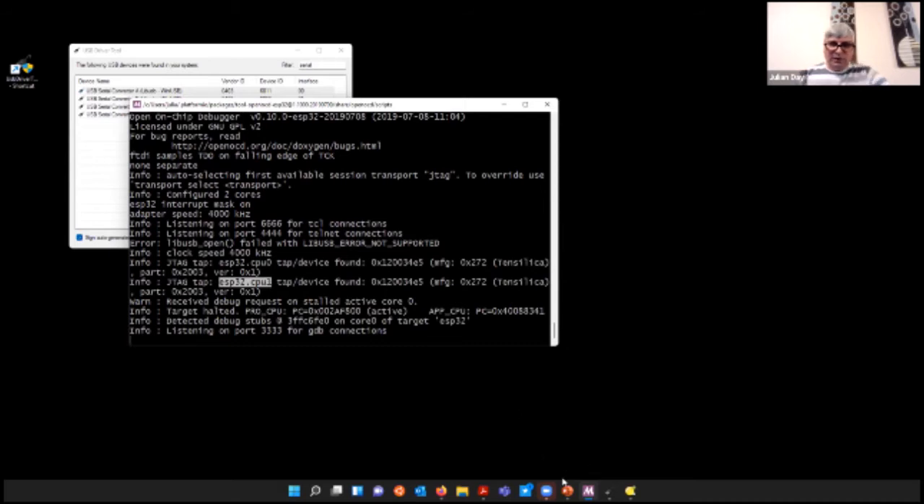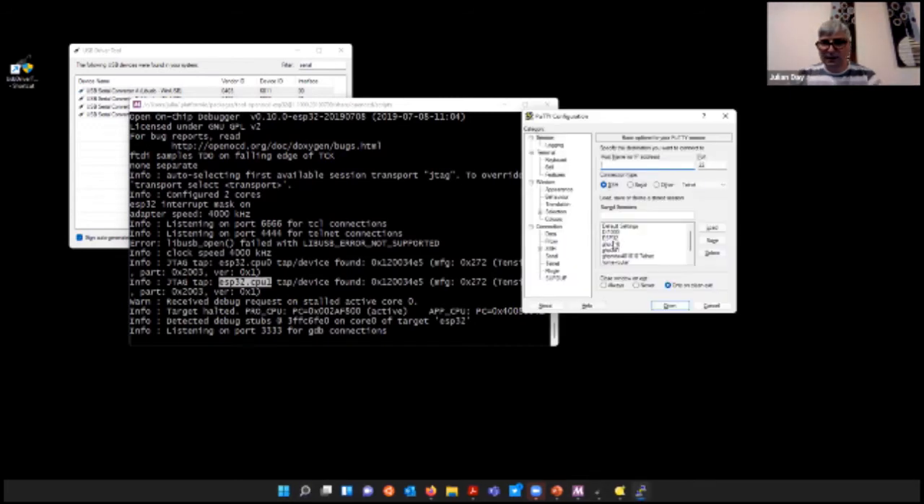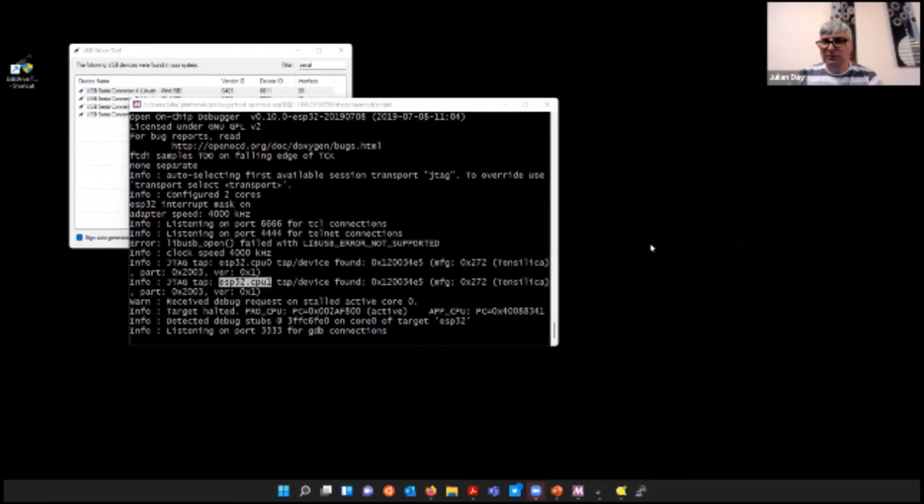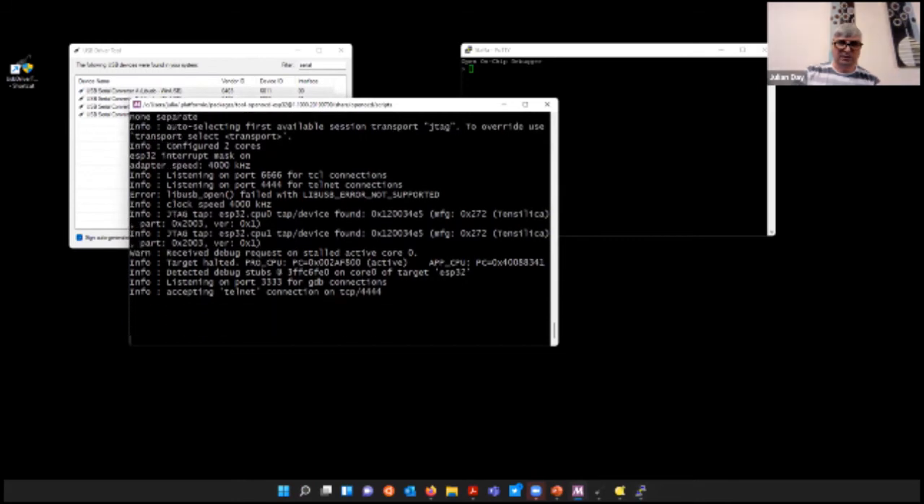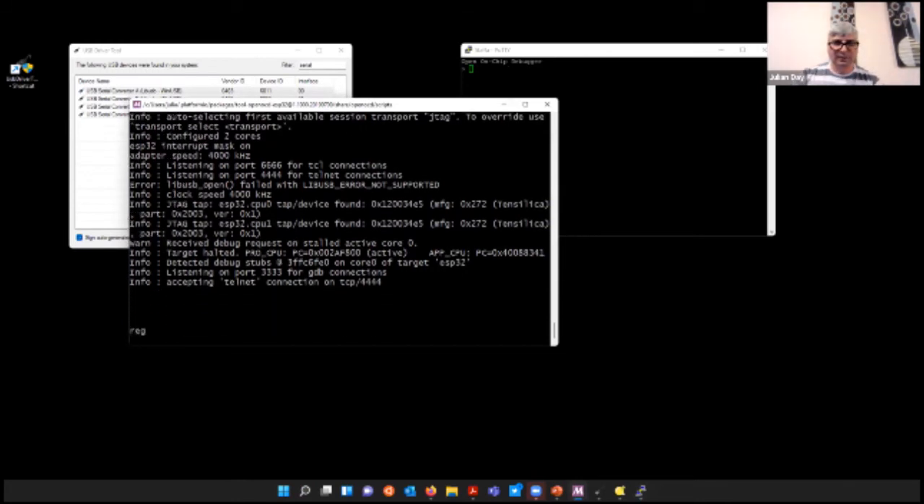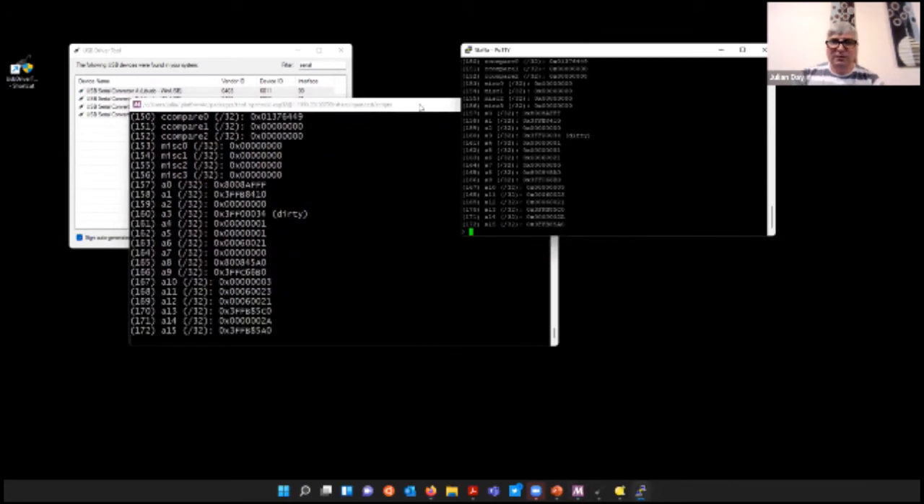So before I go into PlatformIO, I just want to start PuTTY and show a few things that we can do with the OpenOCD command line. So now this terminal's not going to do anything useful. It's not responding to commands. If I type the same thing here, it's going to come out in both places.